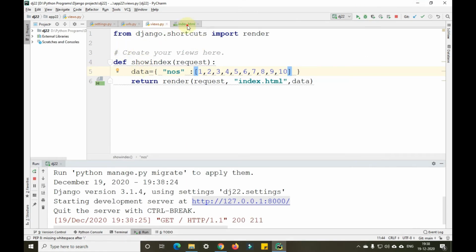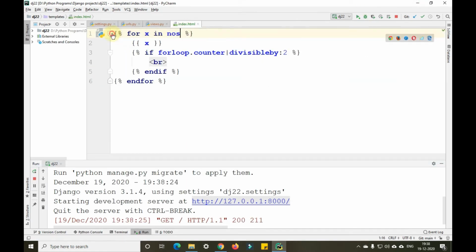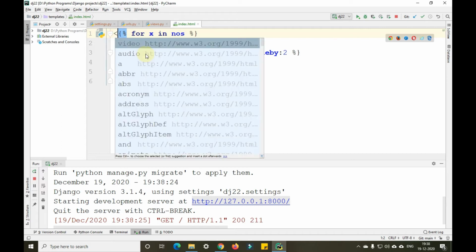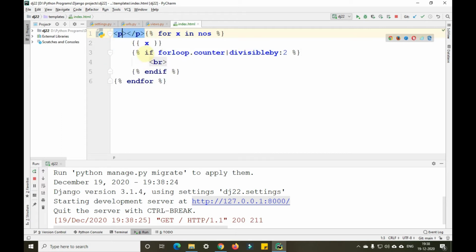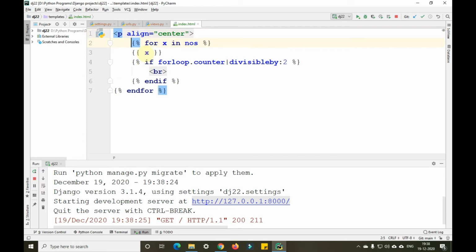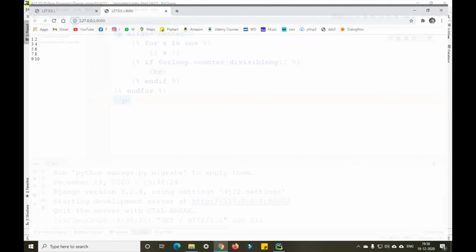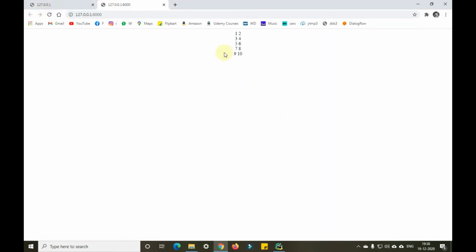So let us take that into center here. We'll open a paragraph tag here. I'll close the paragraph tag here. And when I refresh it, everything is coming into center here, as you can see.